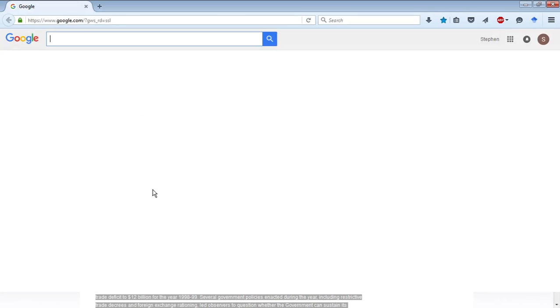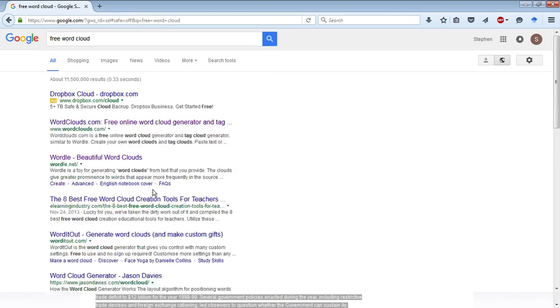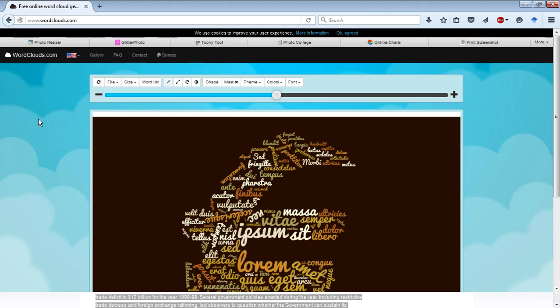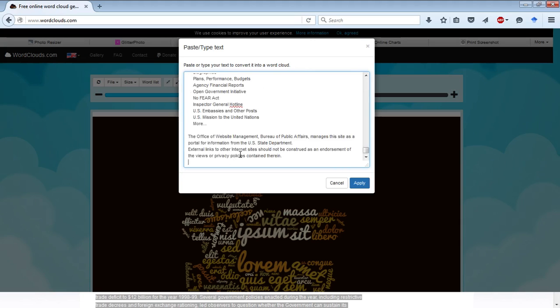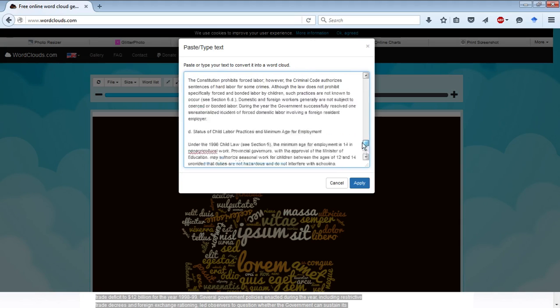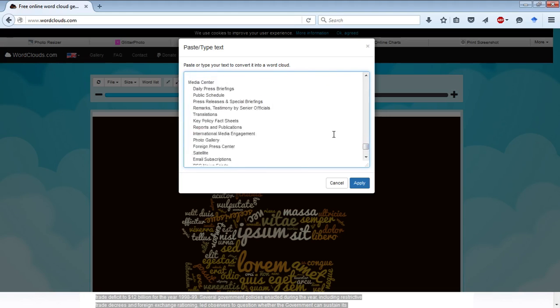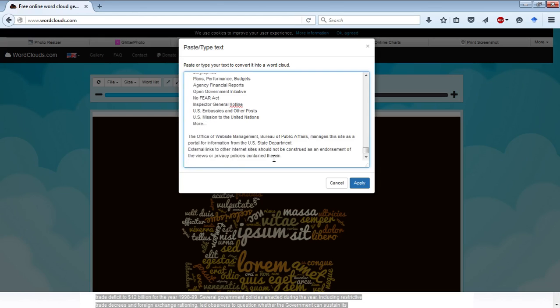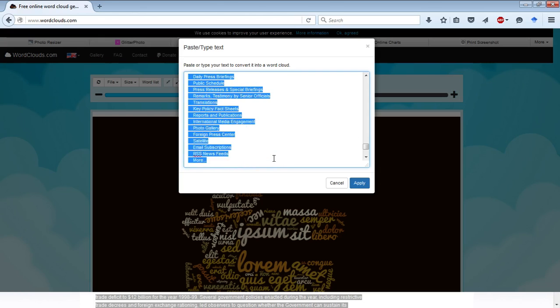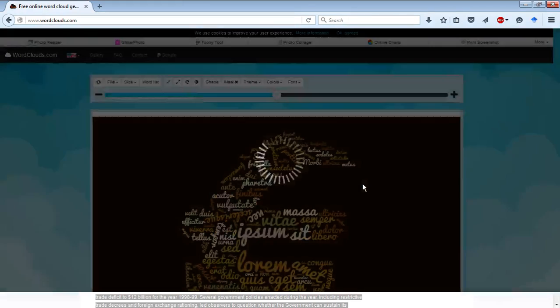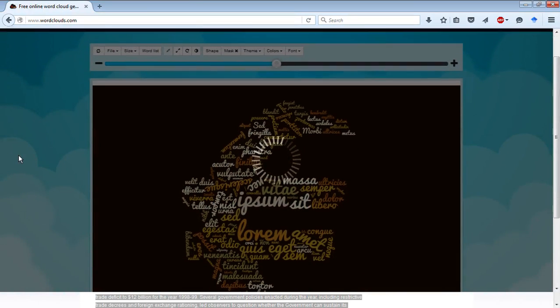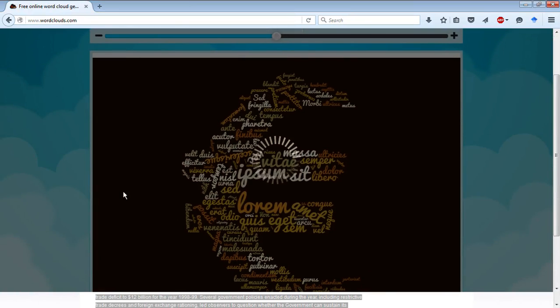So go to Google, I'm going to do free word cloud, and I'm going to click wordclouds.com. I've been playing with this one, it works pretty well. Alright, to paste in my document, first I'm going to click File, Paste Type Text, then I'm going to do Control V to paste it in. There's a lot of website junk at the bottom that I want to get rid of, so I'm going to go down to the very bottom, and I'm going to scroll up, highlighting, and delete some of that State Department website junk. And then I'm going to click Apply. The website then applies its algorithm to make a particular word cloud.